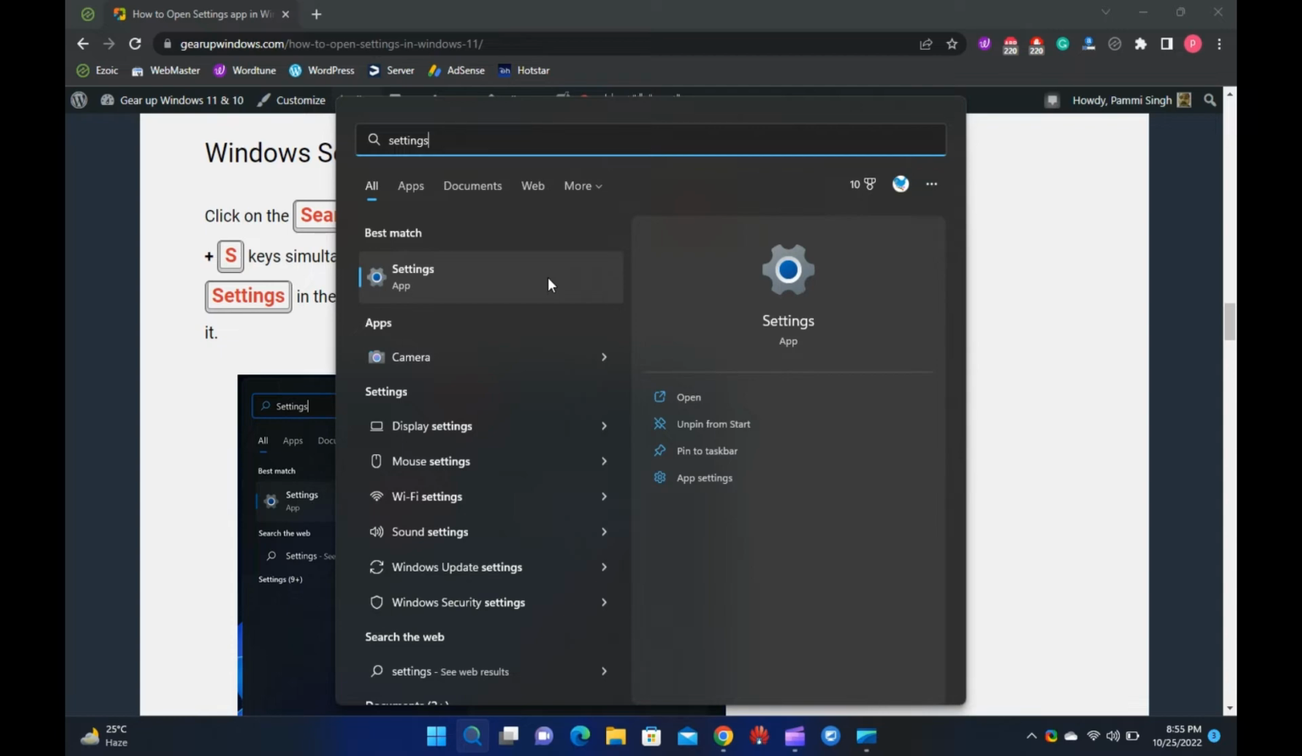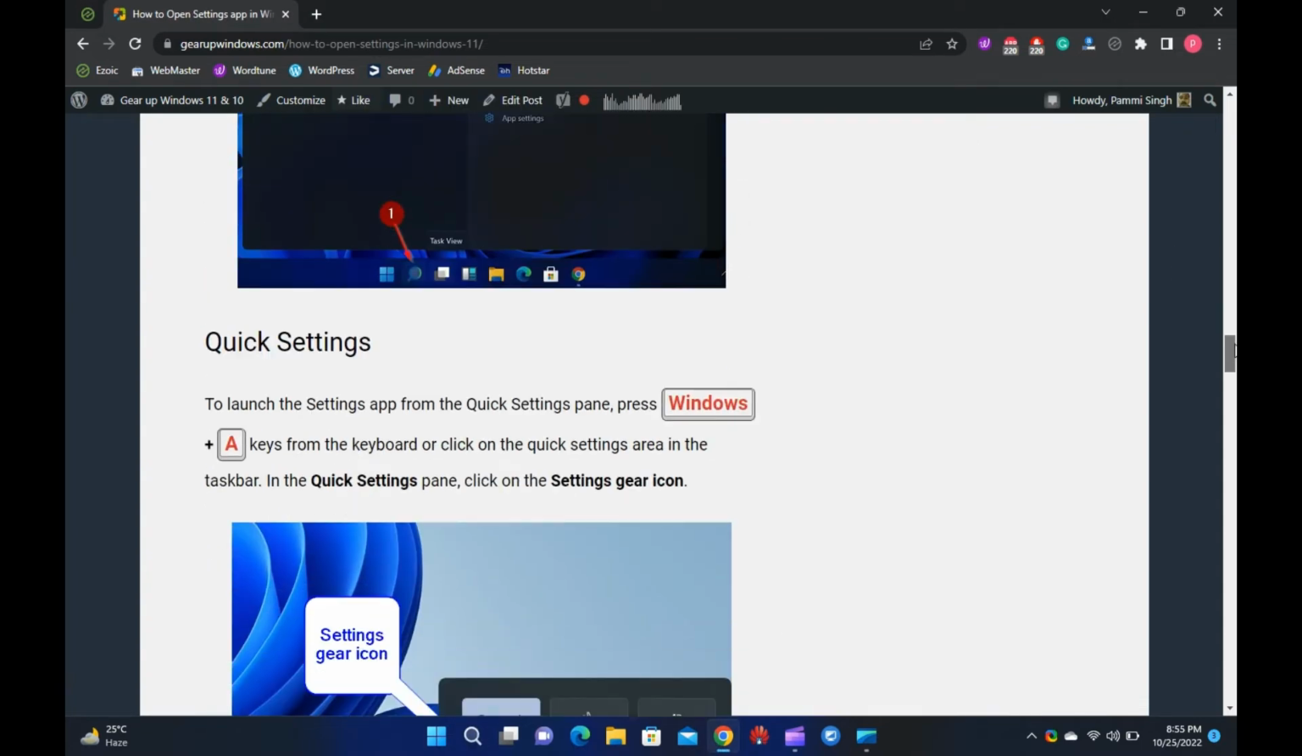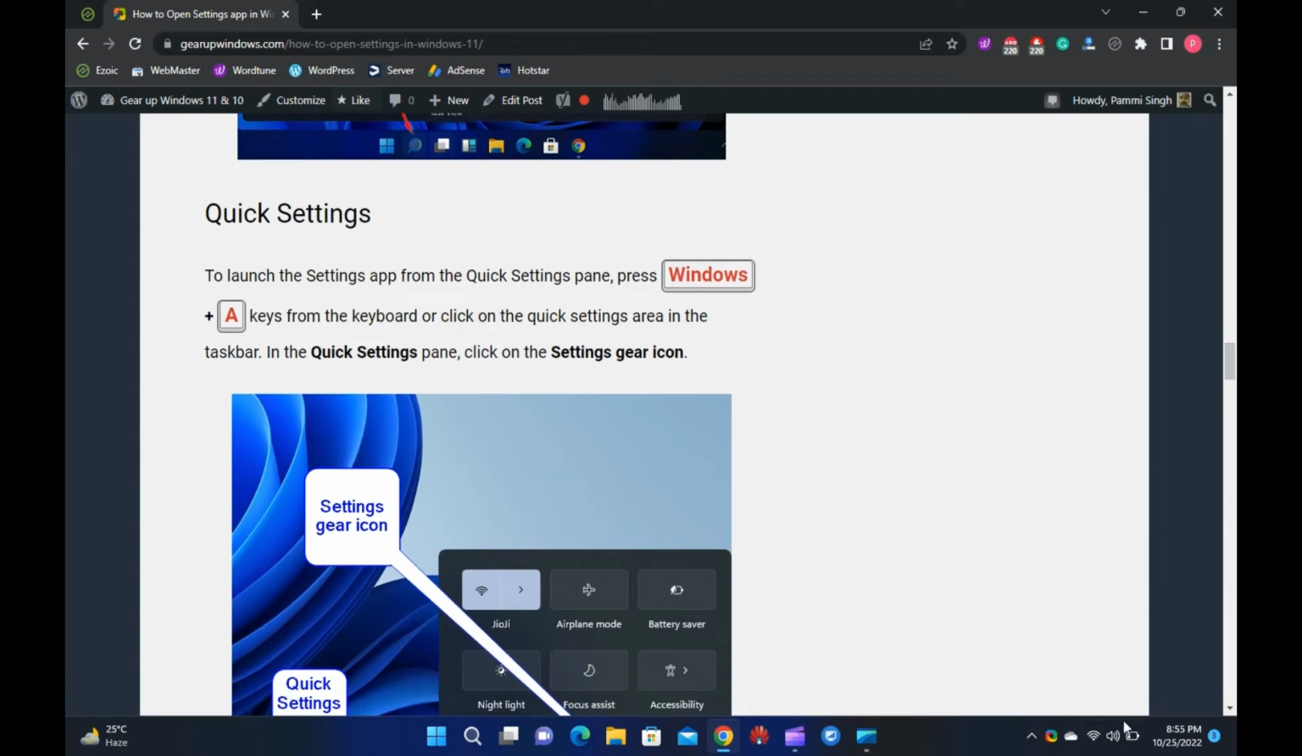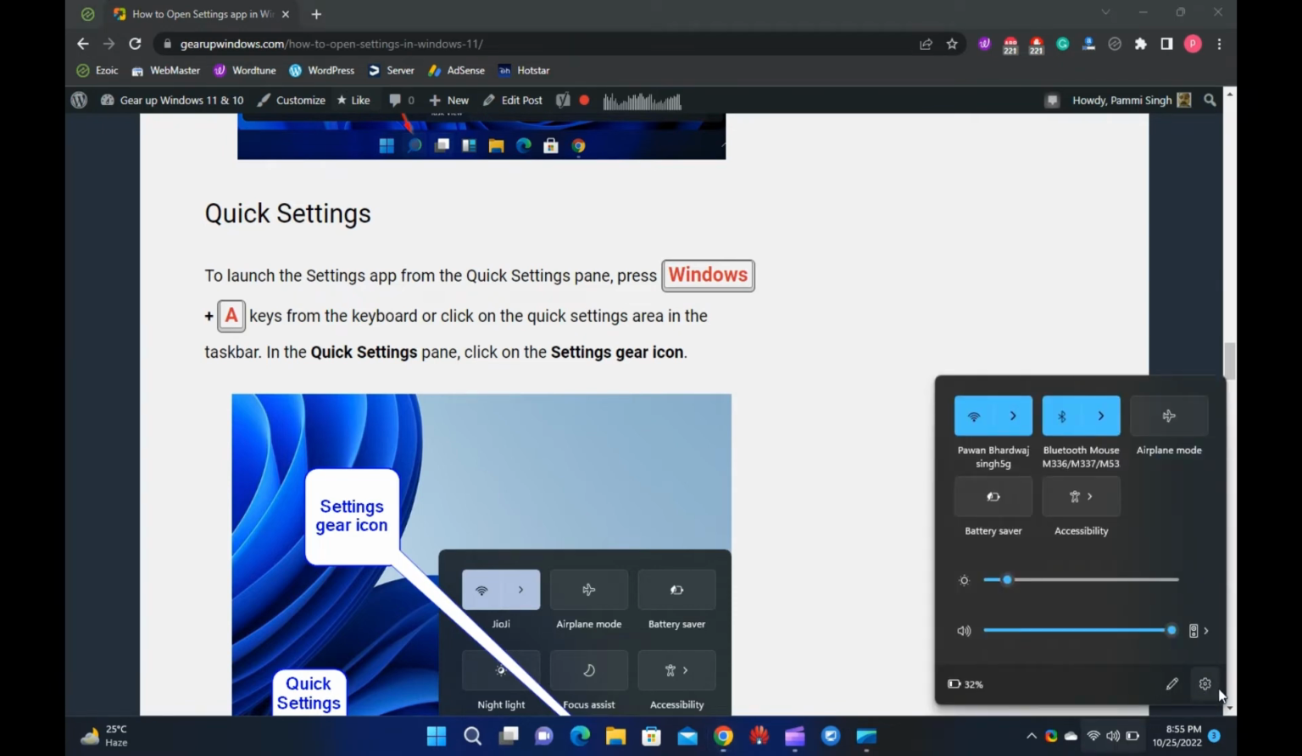Quick Settings. To launch the Settings app from the Quick Settings pane, press Windows plus A keys from the keyboard or click on the Quick Settings area in the taskbar. In the Quick Settings pane, click on the Settings gear icon.